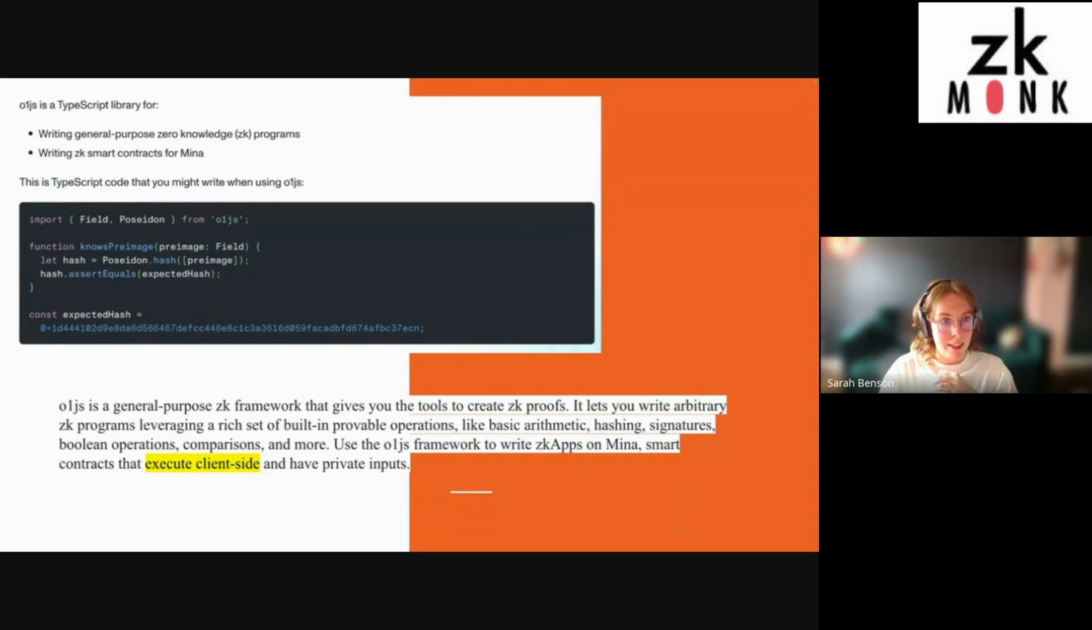So you can kind of get an idea of something like they have built-in methods like assert equals and stuff that makes that whole Solidity code circuit assertion that I had in there to assert the equal match, you can break that down into a lot smaller, a lot easier, cleaner syntax, basically. So O1JS is basically a general purpose ZK framework that gives you tools to create ZK proofs, ZK programs using those built-in provable operations.